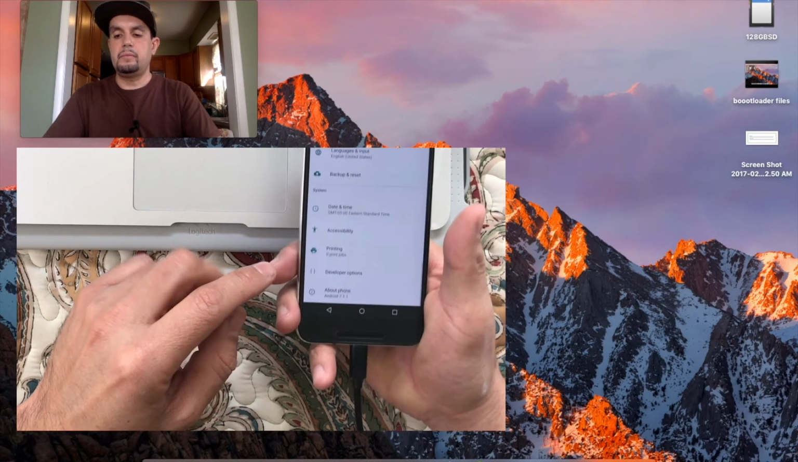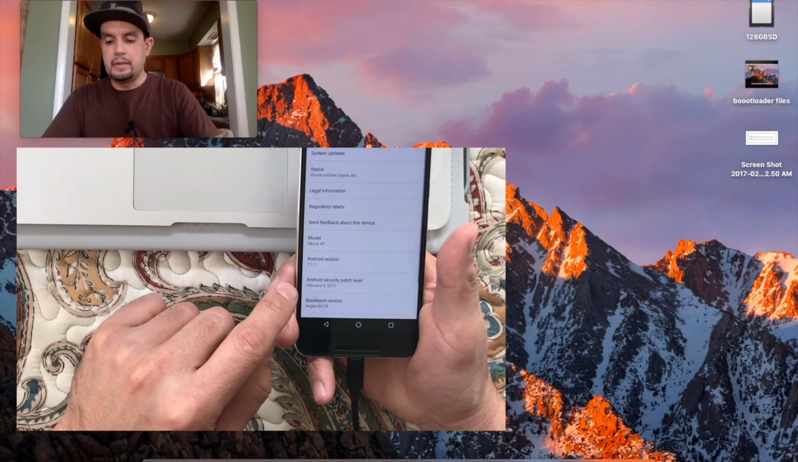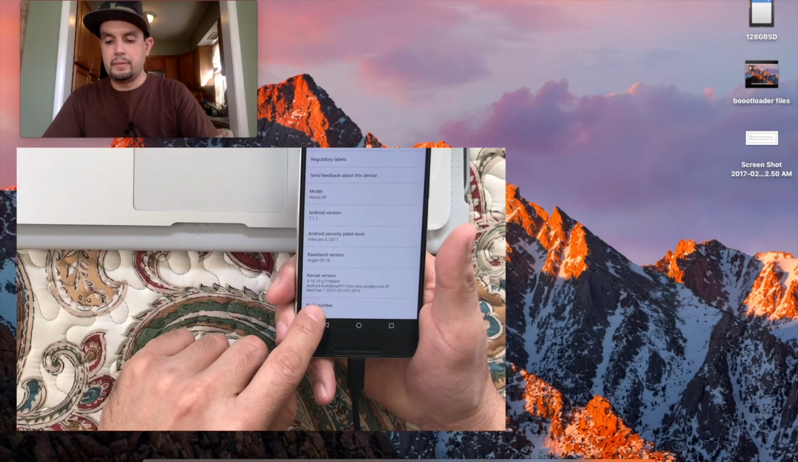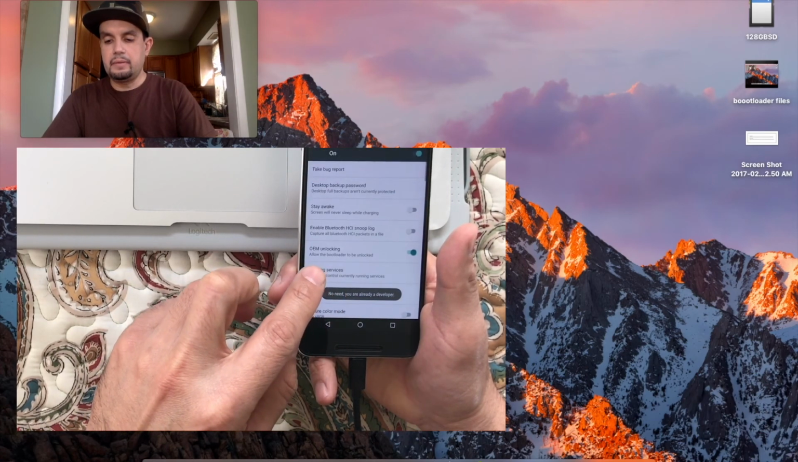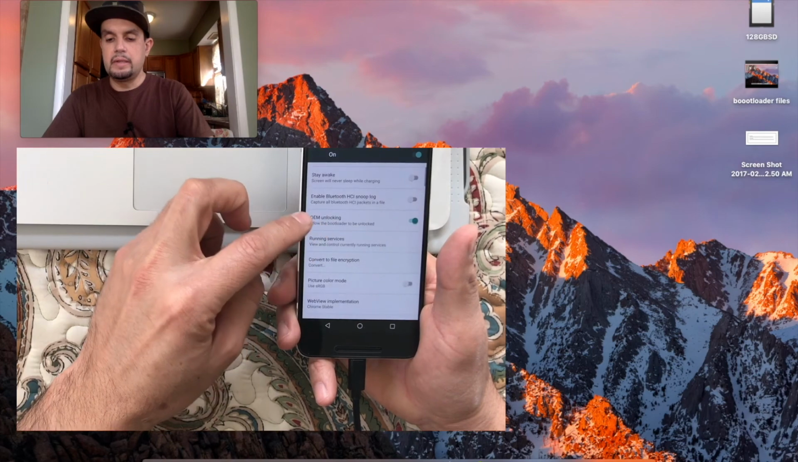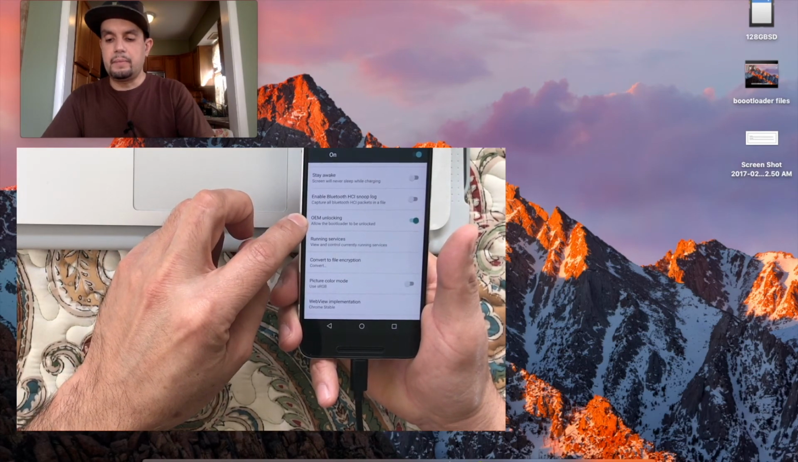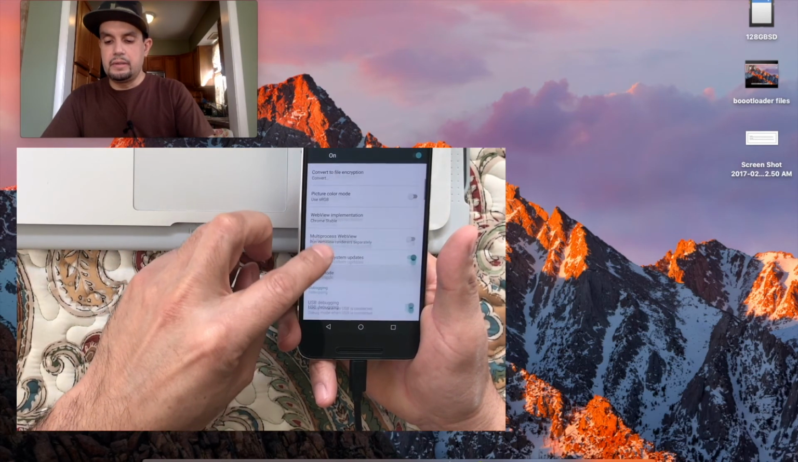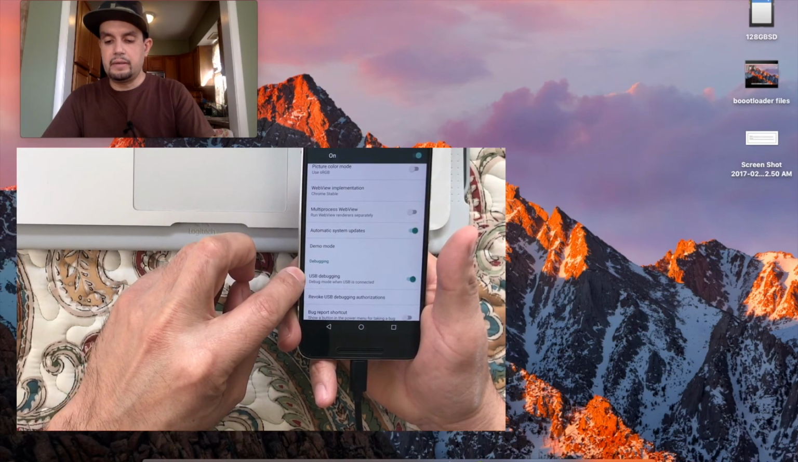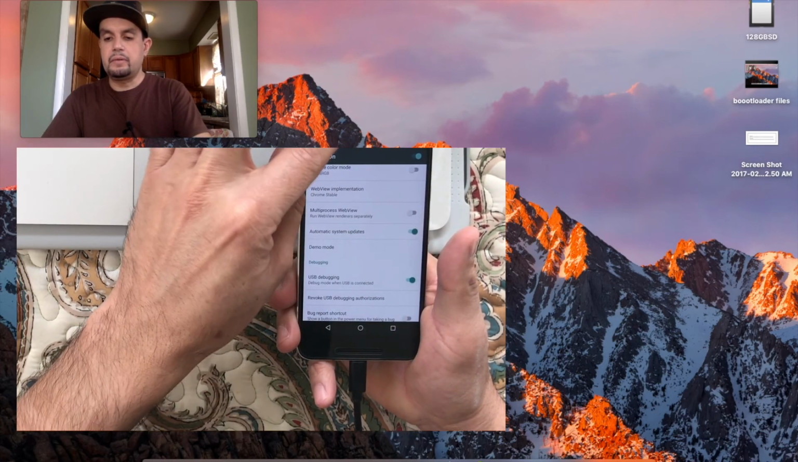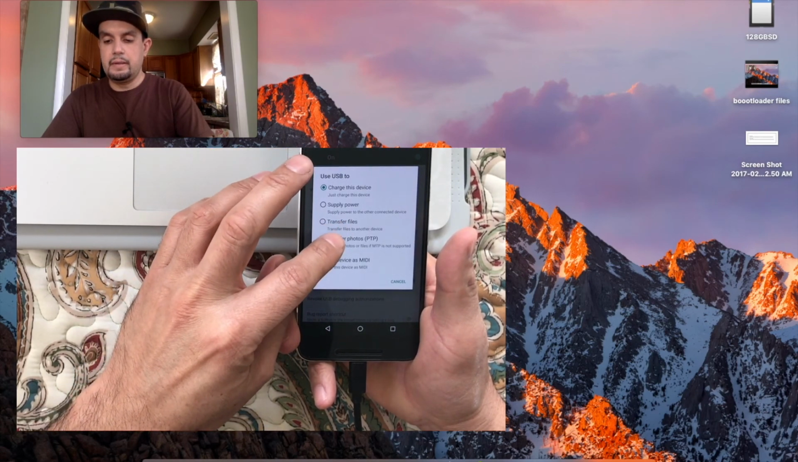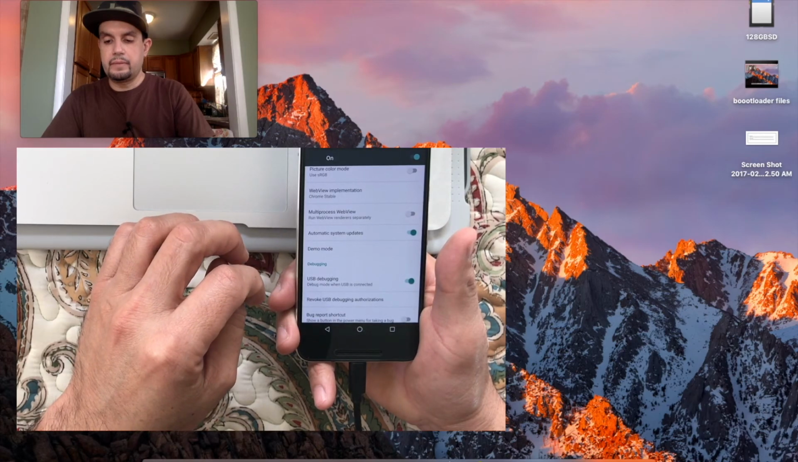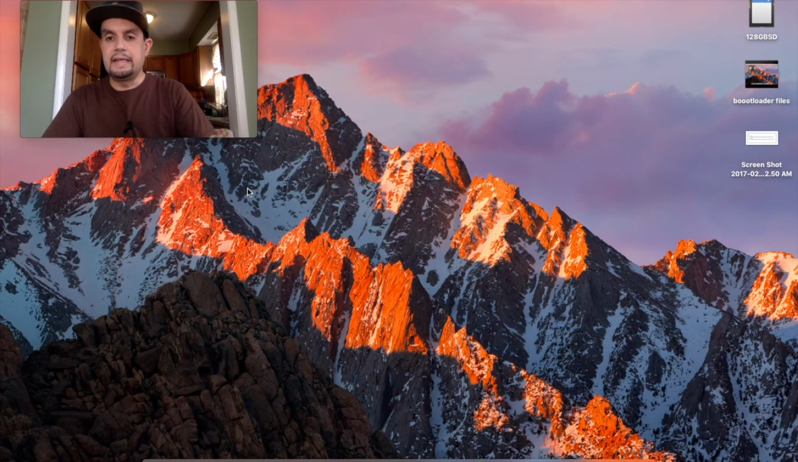So what you want to do now is you want to go all the way down to the bottom. About, you want to tap on your build number 7 times. I'm already a developer. Go back, and then you get developer options. And in developer options, you want to make sure you have checked OEM unlocking, and you want to make sure USB debugging is checked, turned on. Slide down, and you should be good.